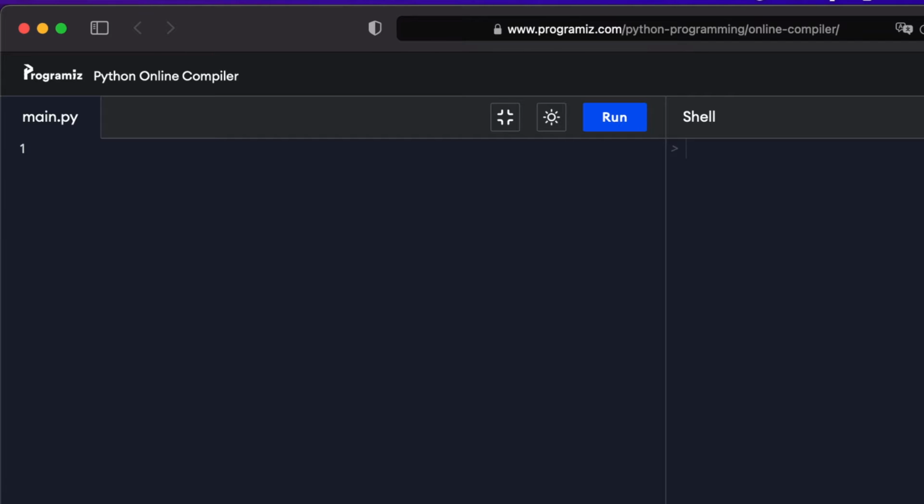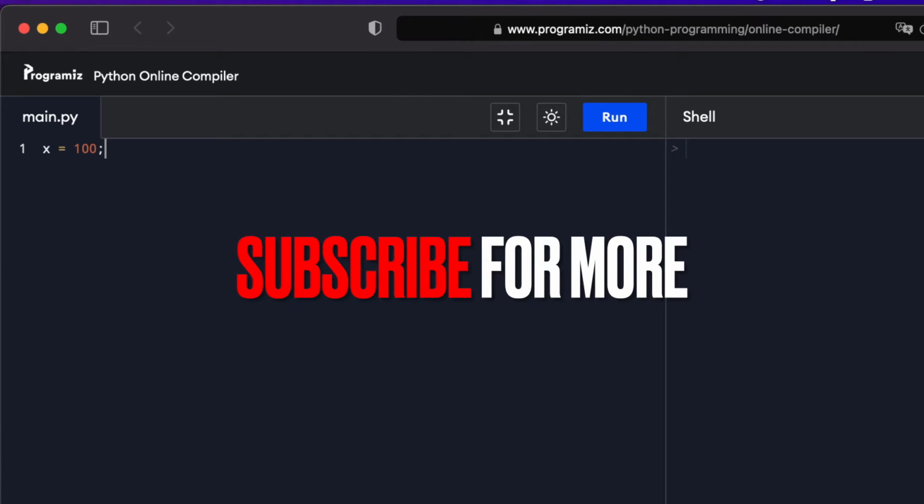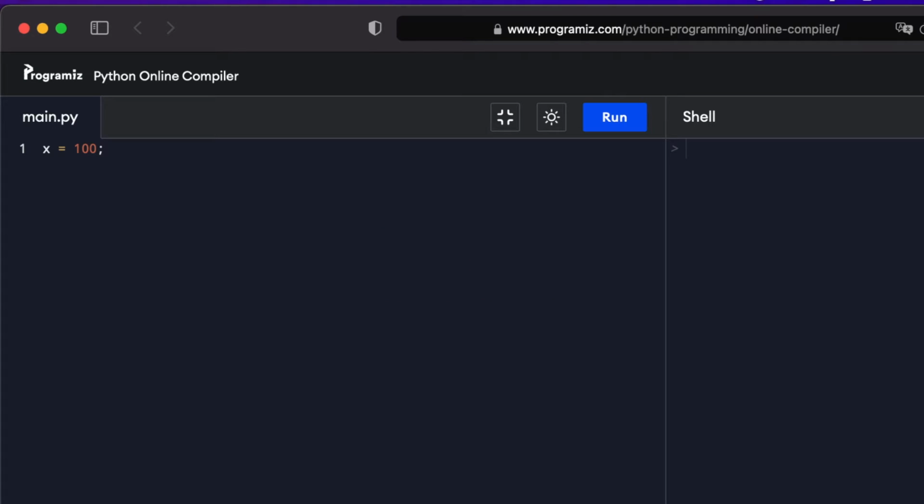I think you understand variables from other programming languages. Variables are containers for storing data values. So in Python we can create a variable like this. Let me write it: x equal to 100. There we go, here is our variable. This is how we create a variable in Python, and we can print out its value.